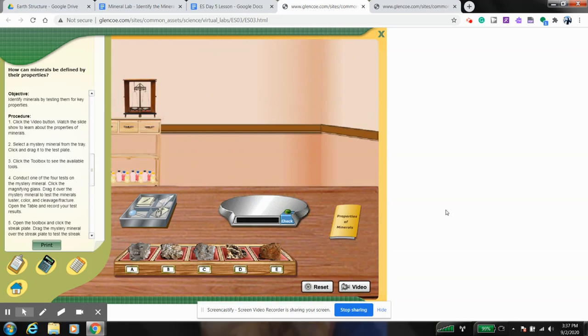Okay. What we're going to do today in today's lab is we are going to virtually identify 5 minerals. Okay. The nice part is if you're having a lot of fun, you can actually reset them and get a whole new 5 minerals. Each group is going to be a little bit different.